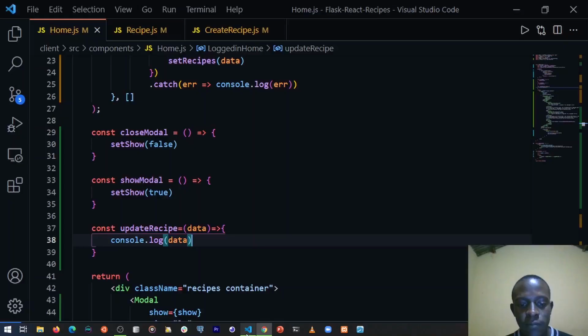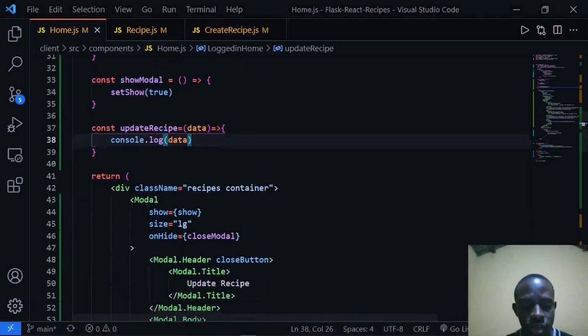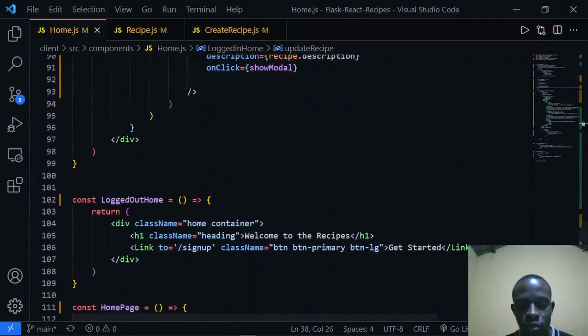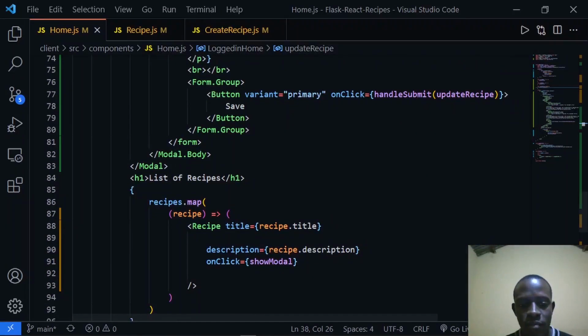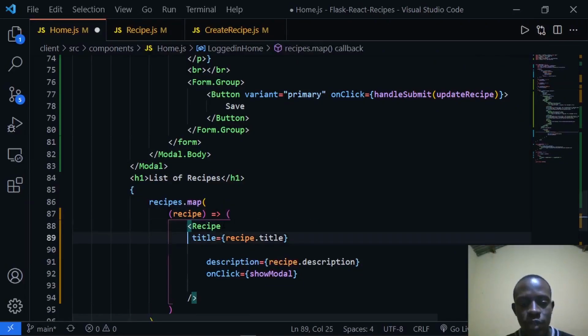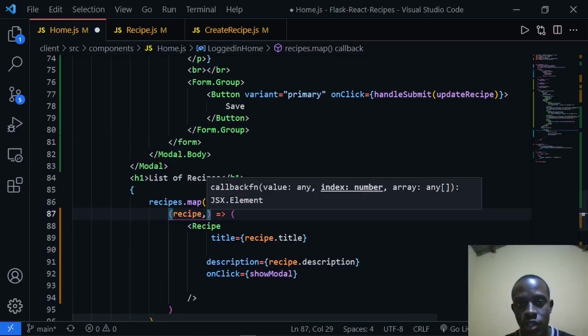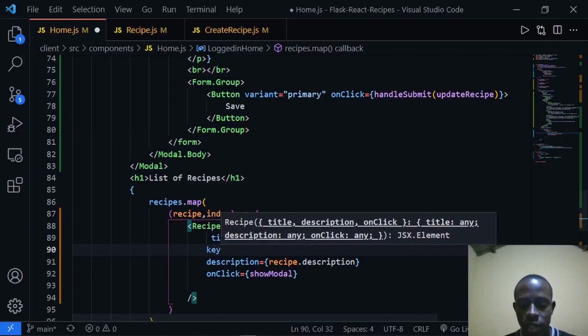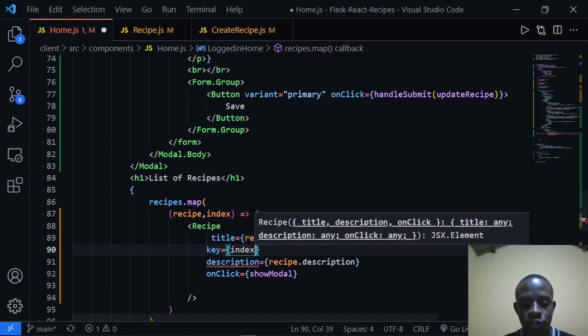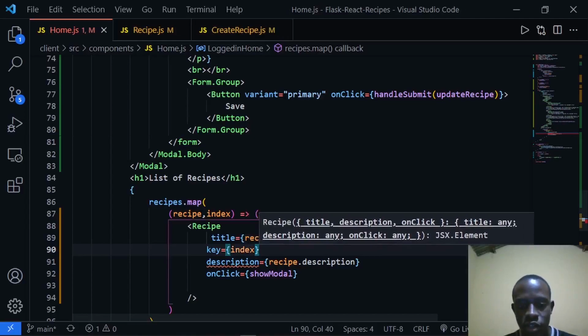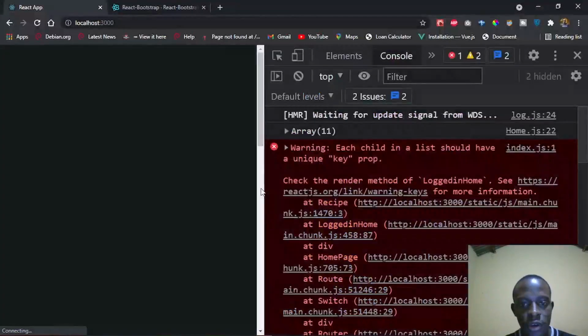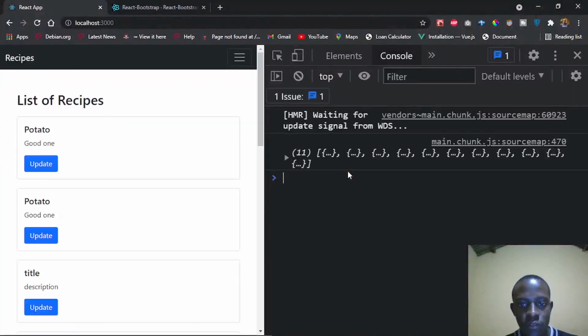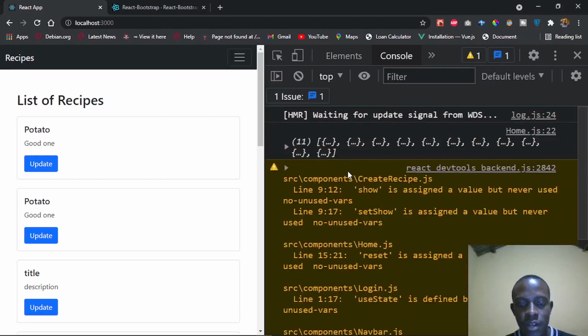So we need to head over to our home.js. I'm going to change something: I'll provide that key. Within where we map on our recipes from the API, I'm going to provide this key. So I'll access the index of each recipe. I'll say index, and then the key is going to be the index of each recipe. After doing this, I'm going to save. When I save, now going to see that this error is going to be gone. If I refresh, you see that the error has been taken away.